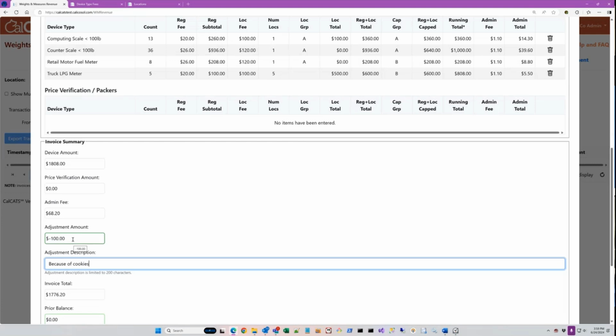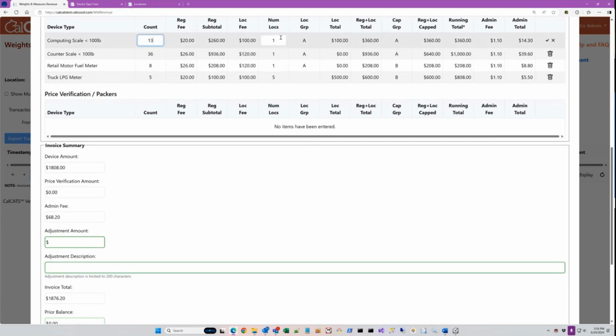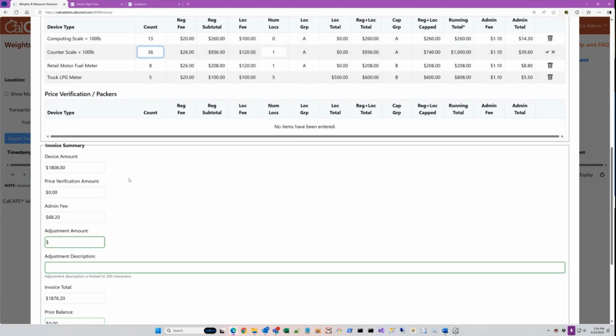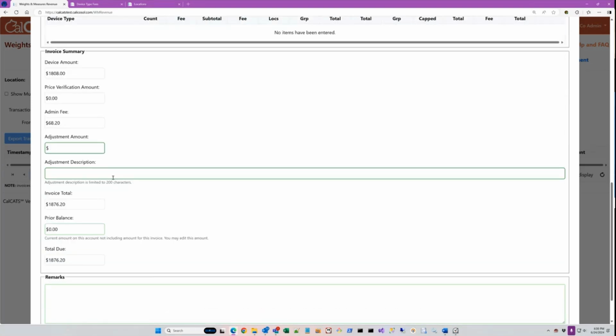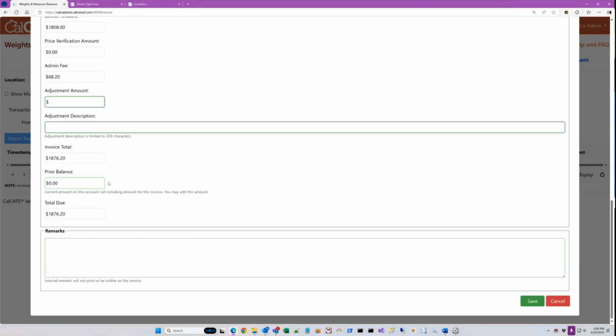Right? So if you're removing a location fee, instead of applying an invoice adjustment, it's better to simply go up here and reduce this number of locations. And that'll remove the $100 fee. Okay. Last part is prior balance.